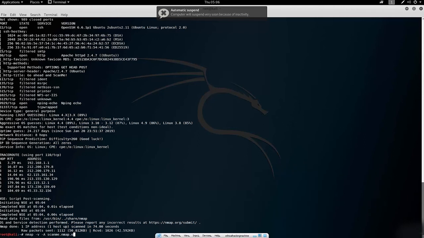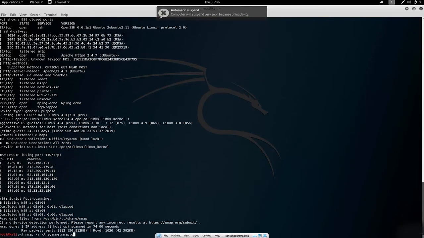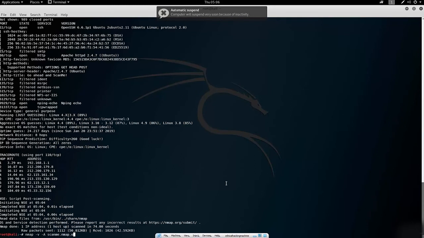We can see that Nmap finished one IP address in 74 seconds, which is pretty good. Most of the Nmap scans can take a lot longer, even a few hours.